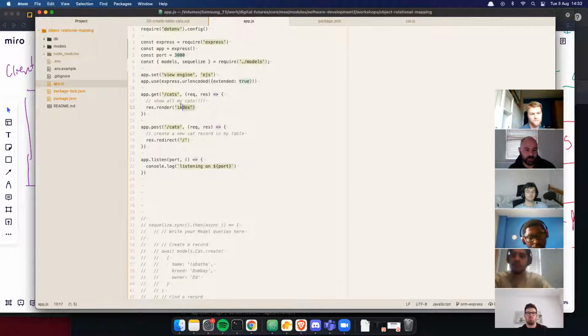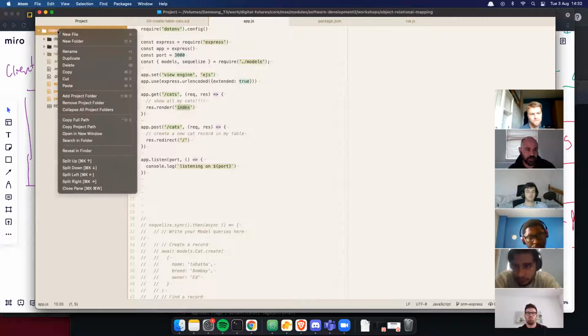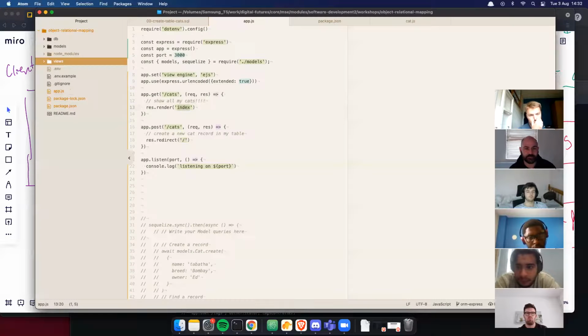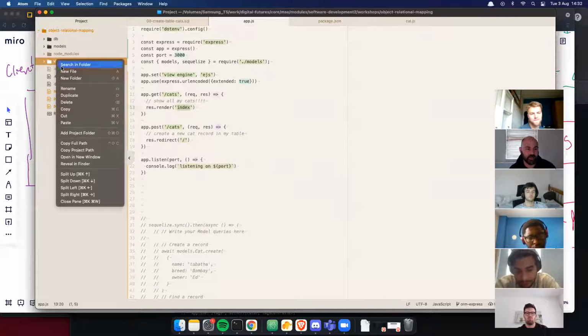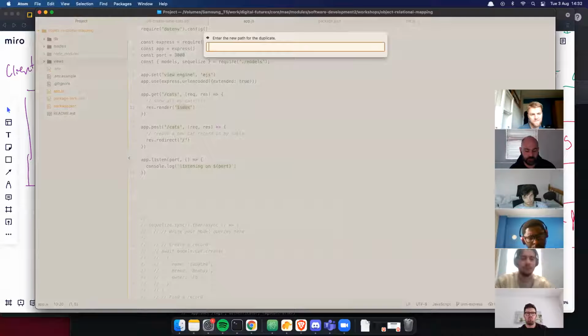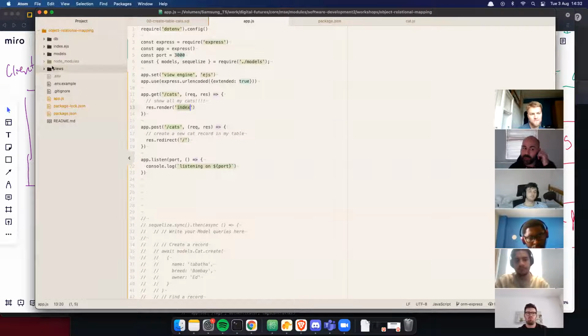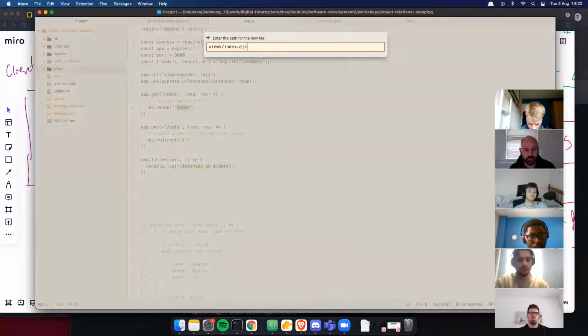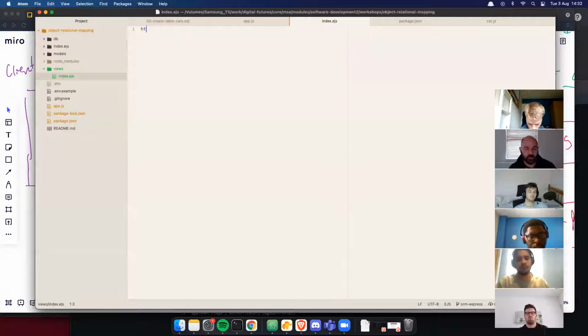So let's have a look at the index page. I've got to create a views folder and then add here some index file. Where is it? I'll do it. Index.ejs, please. There you are. So let's think about this. What's going to go here?